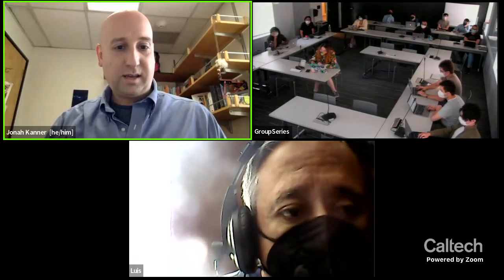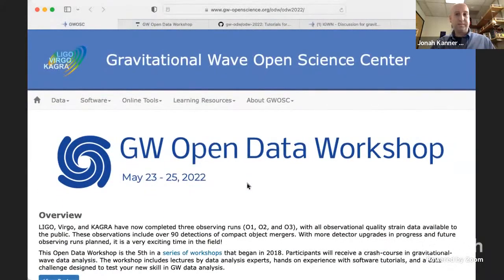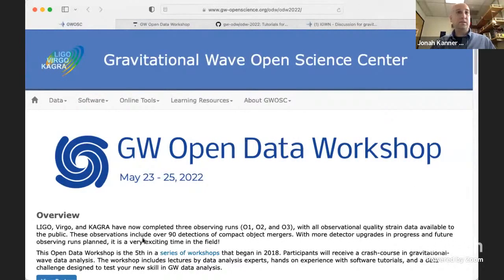What I'm going to do is share my screen, and I'll walk us through just a couple of logistics about how this workshop is put together. This year we're trying something new, this hybrid format we've never used before. So our workshop this year has both online and in-person components. Everything about the workshop can be found on the workshop webpage, on the Gravitational Wave Open Science Center.